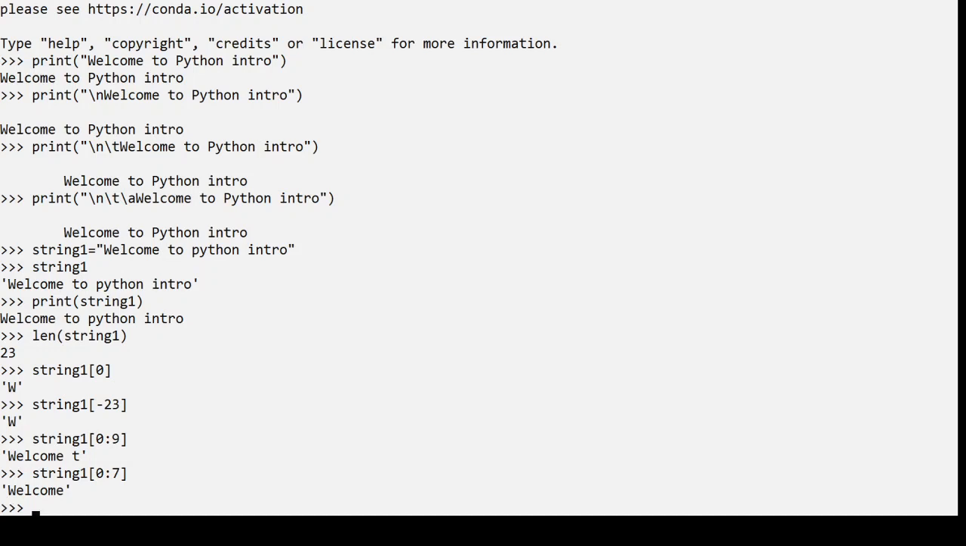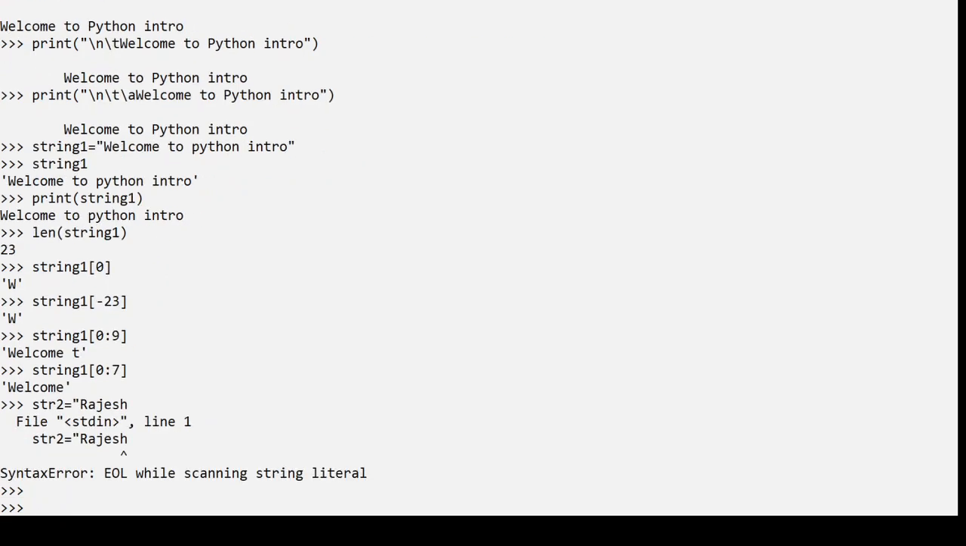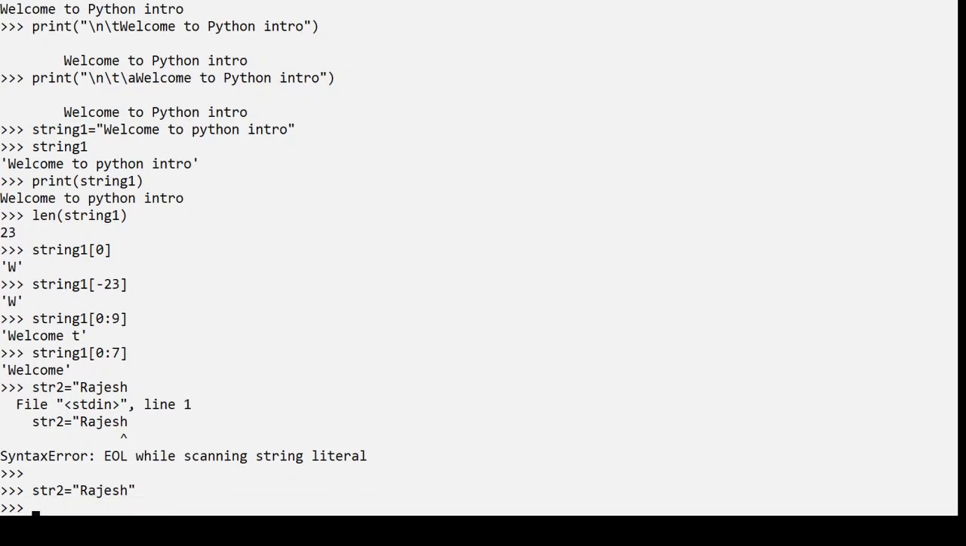Suppose I have two strings. Suppose str2 equals some student name like Rajesh. Okay, I didn't terminate my string. Sorry, I didn't close it with the quotes, so it was throwing me an error. Now it's okay.